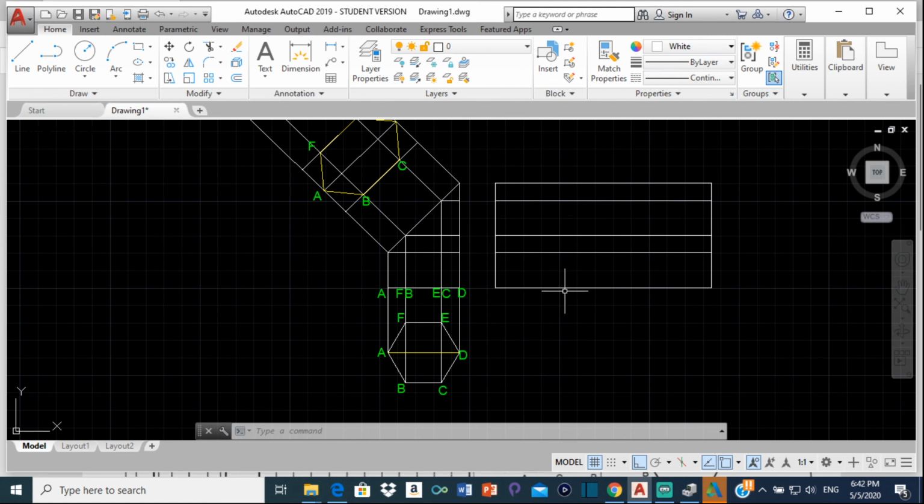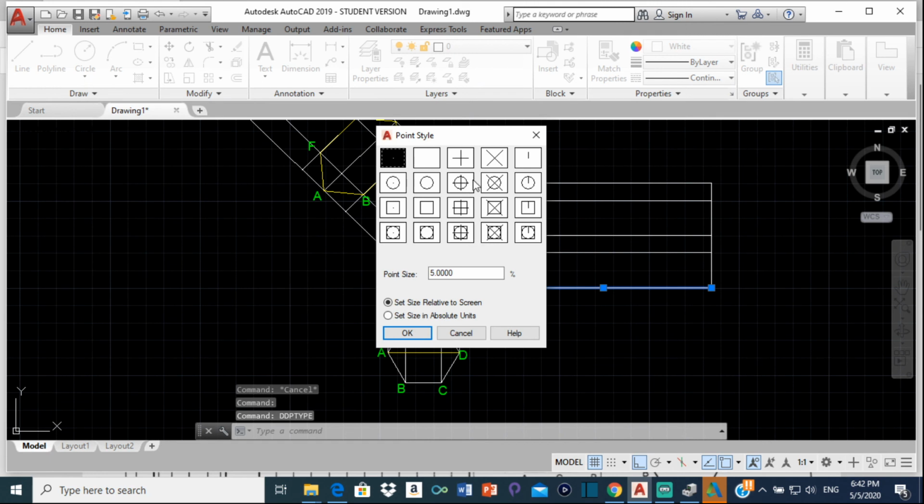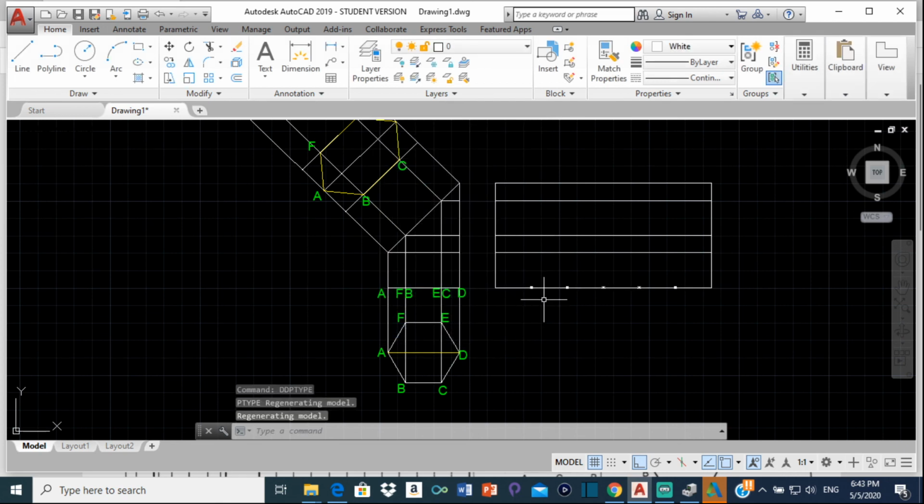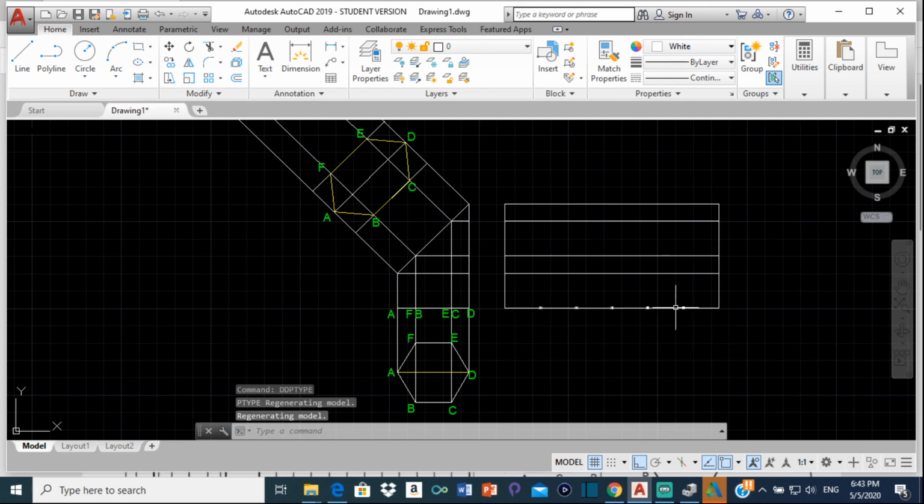So in order for the line to show that it is actually divided, I'm going to click on this line and I'm going to type DDP. So click on the line and type DDP. Select DDP type. I normally use this one and change this from 5 to 1 because 5 might be a bit too large. Click OK. So now we can see the different division points.